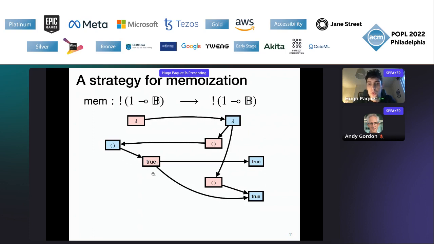So there's an additional causal link here. You can see how this causality structure is really used crucially here. And of course, the first answer didn't have to be true in this case. It could have been false. And then there would have been a whole other part of the strategy, which I don't have the space to draw.